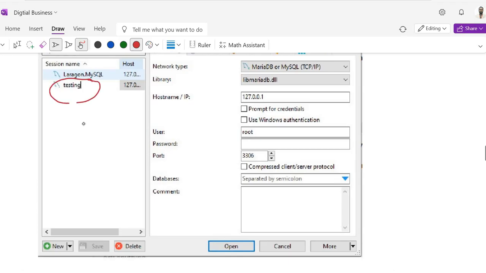You can give any name, it's not important. After this, you can see that this is root. Root is the default username or user of the database. Port is there. And now I'm going to create a database.